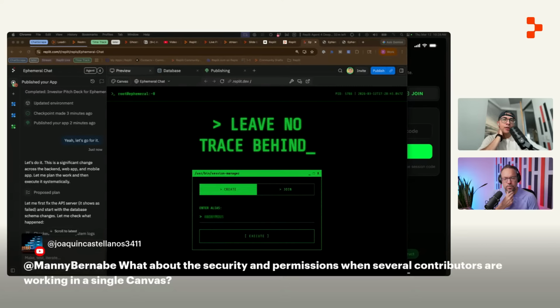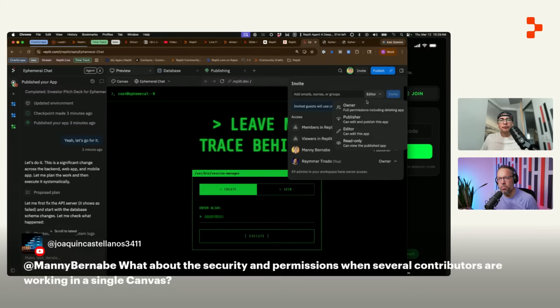Good question here. Could we talk a little bit about permissions when we invite contributors to our workspace? What are the different options in terms of people coming in and contributing? I think we have a viewer option, a contributor option, an editor option. When you invite people in here, you can pick a role: read only, editor, publisher, owner. Those are the core permissions you have when inviting folks.